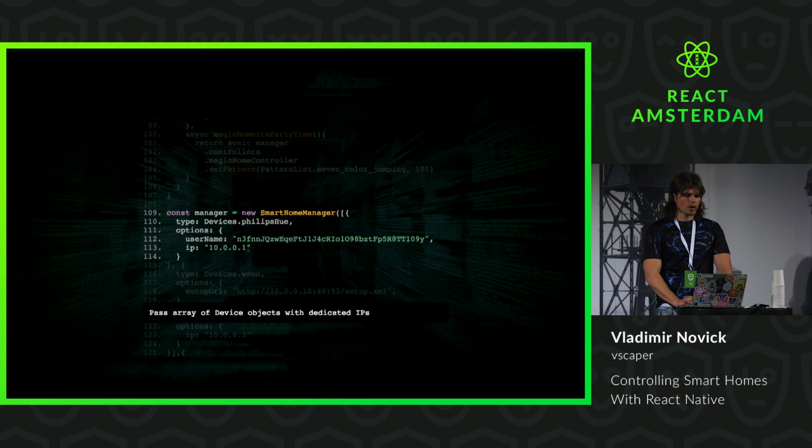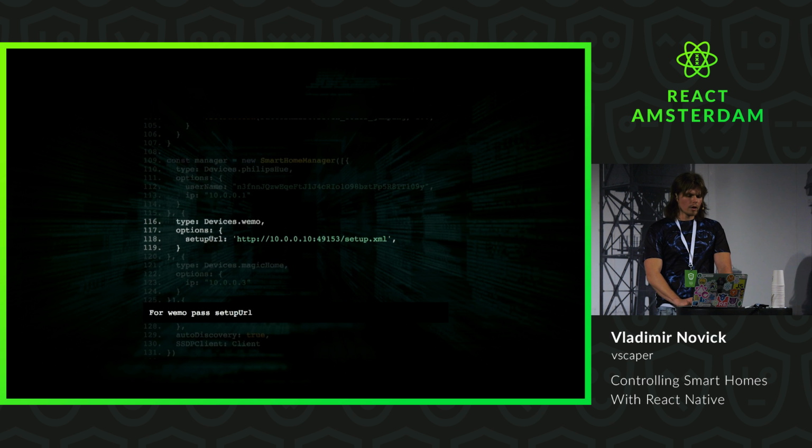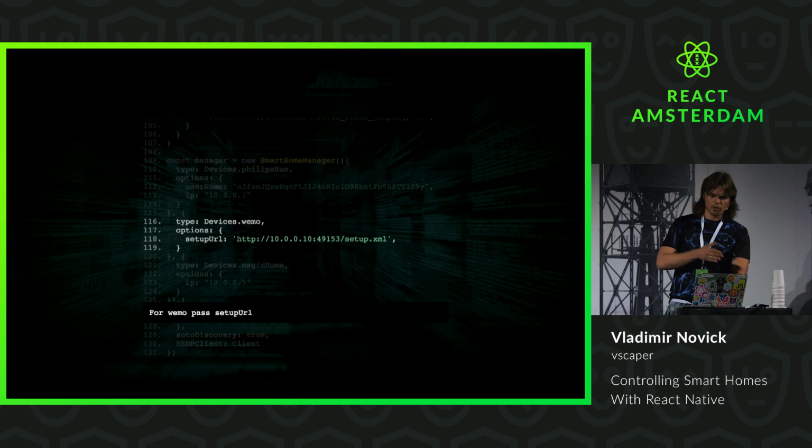And here you see I can pass IP. If I enable auto-discovery mode, it doesn't look at this IP at all, and it just gets the actual IP it discovered. But if you don't want auto-discovery and you have the IPs of every device, you can just pass them, disable auto-discovery mode, and it will work in the same way. For Wemo, I have to pass setup URL again if I don't enable auto-discovery mode.